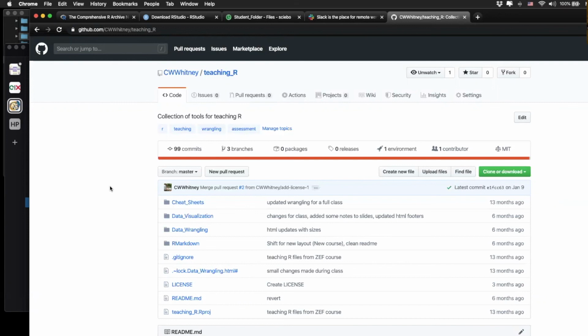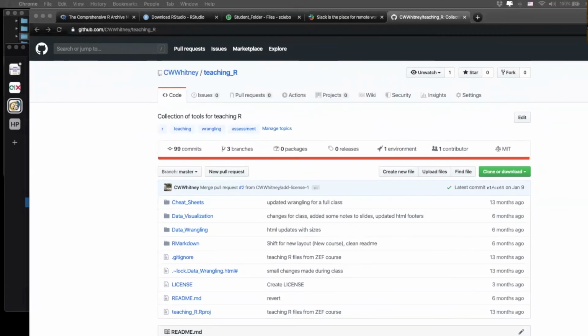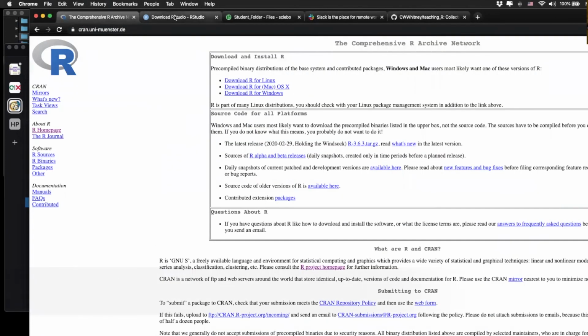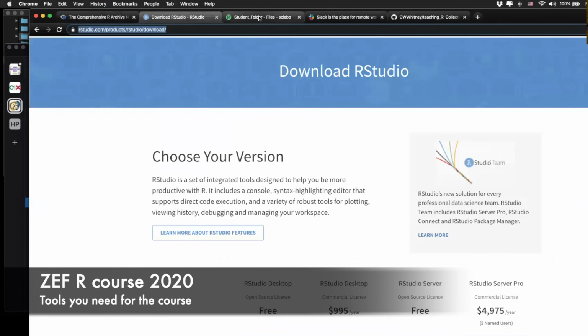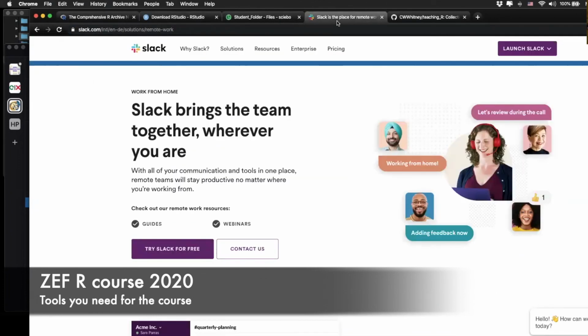So I believe that's all I wanted to share with you right now for getting ready for the course. You need R, you need RStudio. You need to be able to access the Sciebo. That's less important than accessing the Slack. Okay, and don't worry about GitHub or Git if you don't already use that. But if you are interested, I would like to tell you more about it.